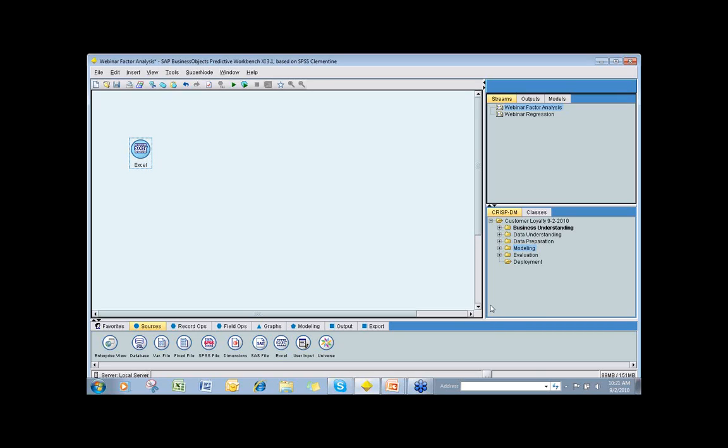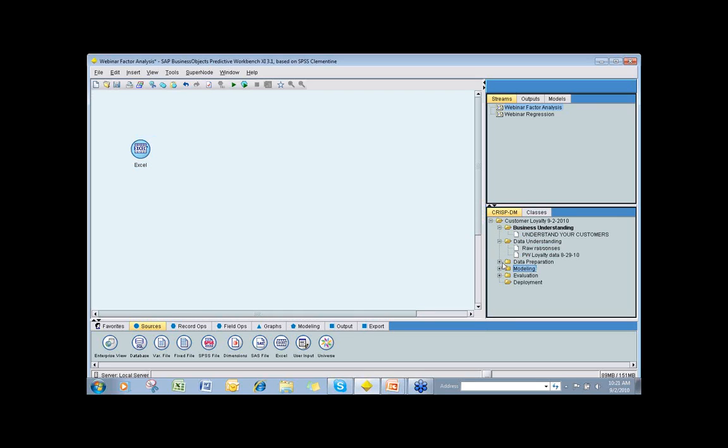One thing I want to point out is on the bottom right, there's a series of folders where modeling streams can be organized throughout a project. We can also store PowerPoint, Word, Excel documents, as well as PMML files. They are organized by a method we follow called CRISP-DM. It stands for Cross-Industry Standard Process for Data Mining. It's an industry-proven way to guide your data mining efforts. Let's get back to the factor analysis.